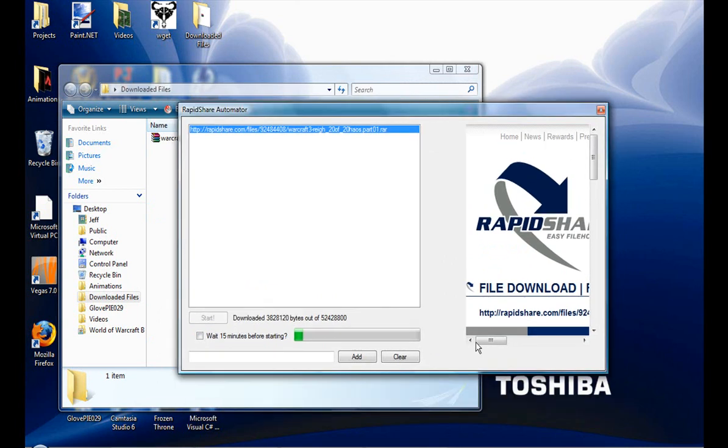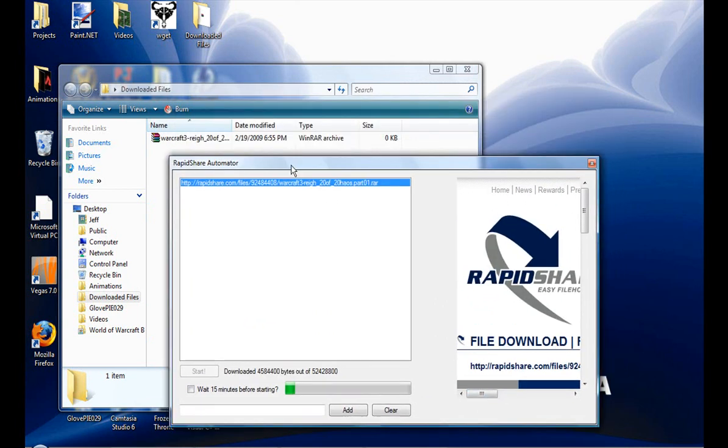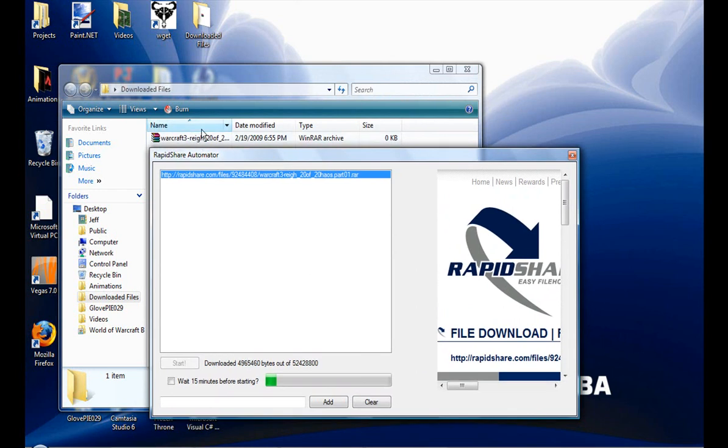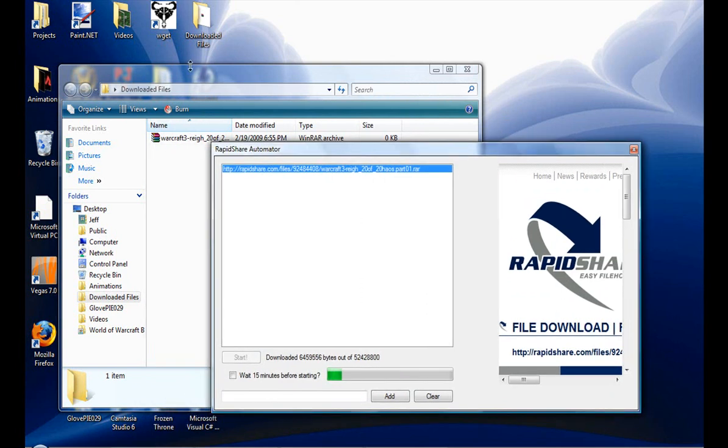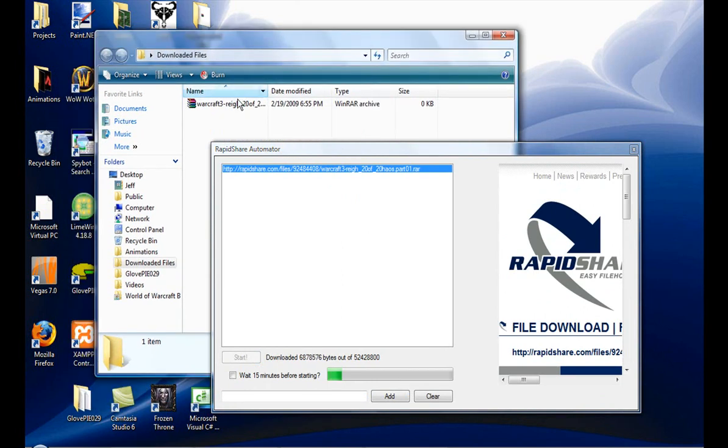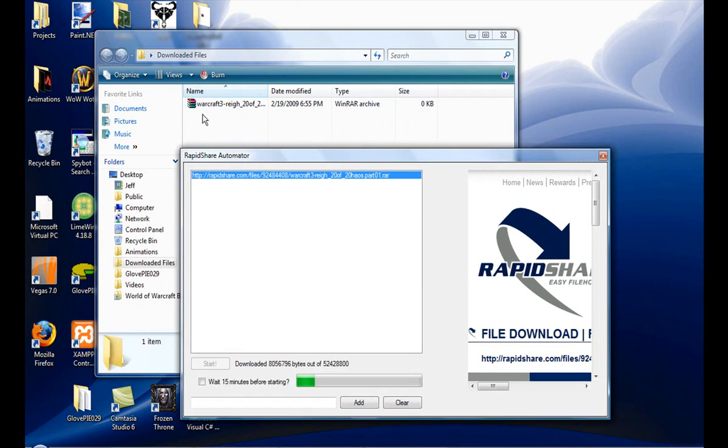I use it, even though I made it, because I was trying to download this ISO because I lost my game for Warcraft 3. I had to wait the 15 minutes, and I did not want to. So I just had this running overnight, got back in the morning, and the downloaded files folder was filled with all the parts of Warcraft 3. Extracted and played it. So yeah, that's pretty much it.